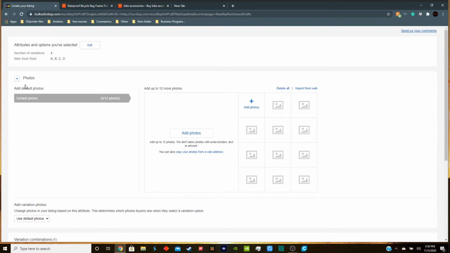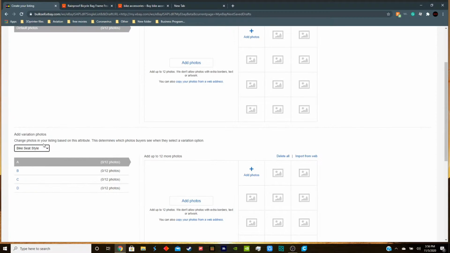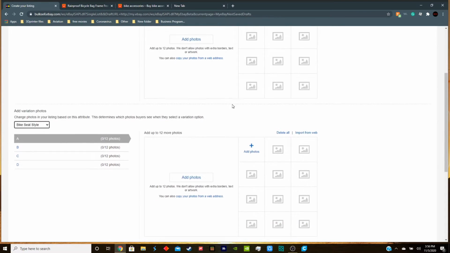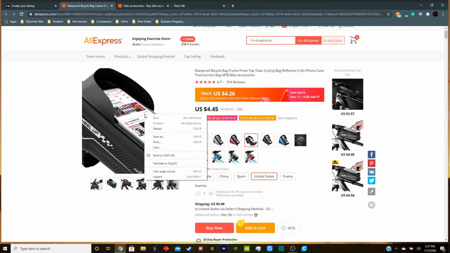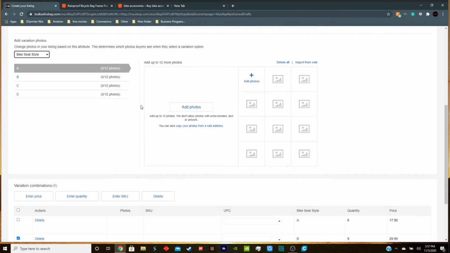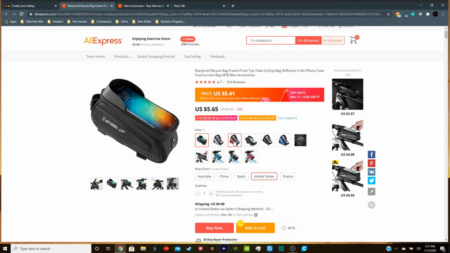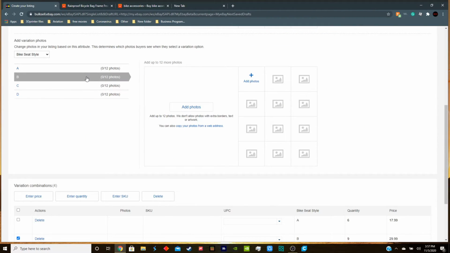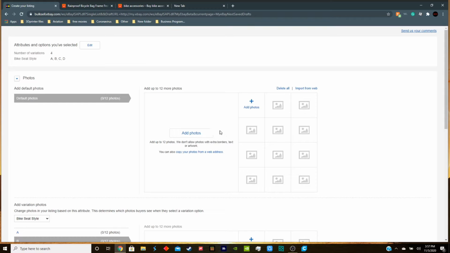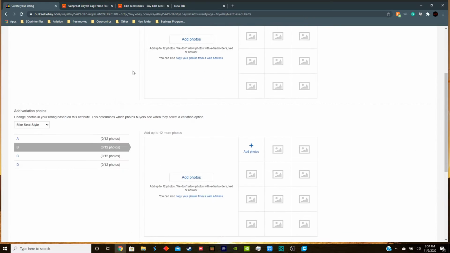And you can add your photos. So actually, if you click on default photos, use default photos or bike seat style. If you click on bike seat style, then you can add photos individually for each one. So for A, you could add your own photos. You could save this photo right here, and then you could add that photo for A. Same for B. You could click on B and add pictures for B only, then do the same thing for C and D, and you get the point of that. You could have your own photos for each one, and these photos will actually show up in the main photo, so I don't know why that is, but it just is like that.